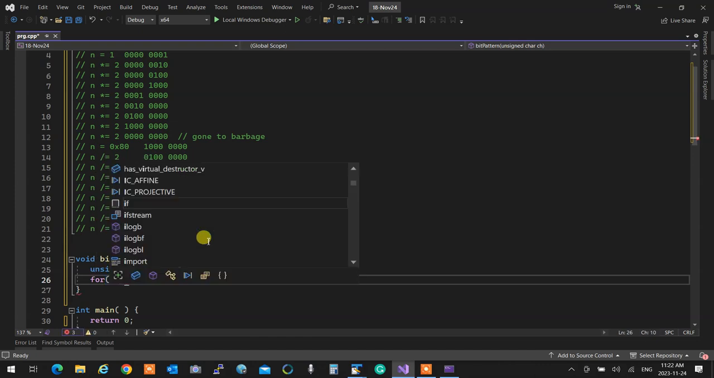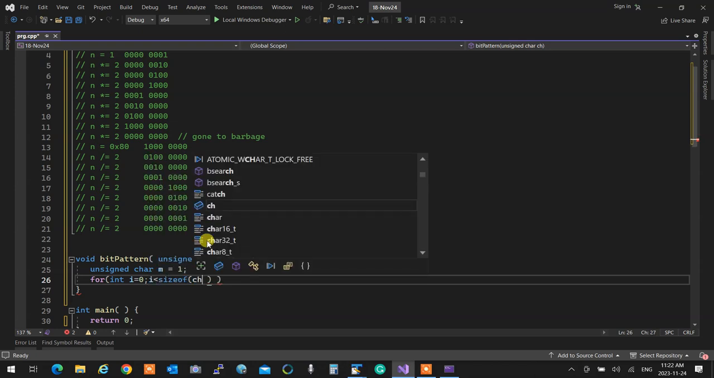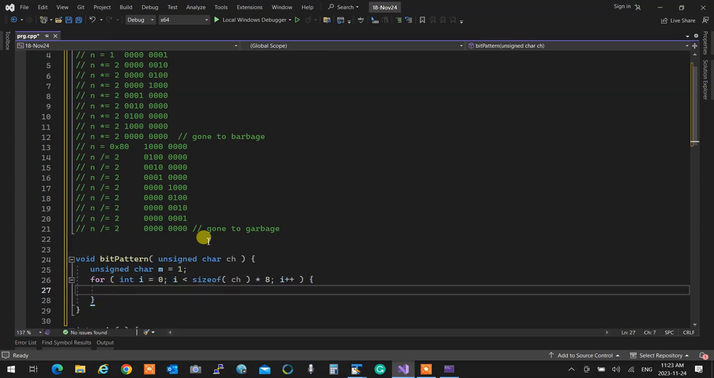I need a for loop: int i set to 0, i less than size of ch multiply by 8, whatever it is. CH is a character, right? Size of character is 1. Multiply by 8, number of bits, correct? Okay, and i plus plus. So I'm doing something 8 times, correct? Are we okay with this?